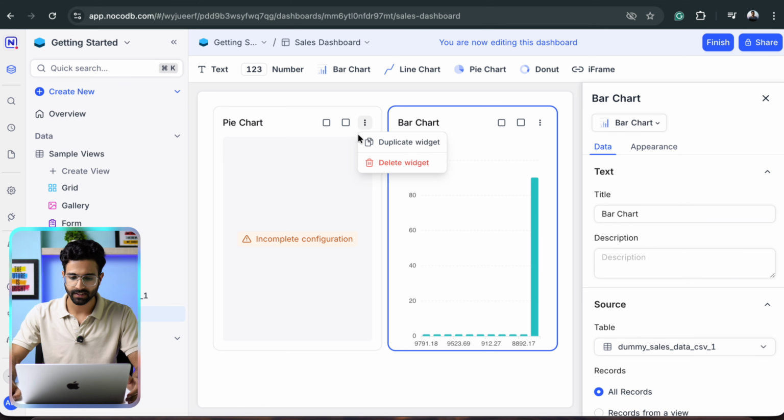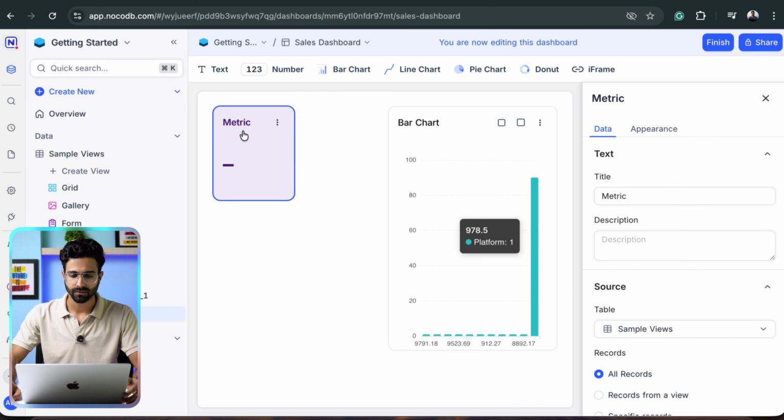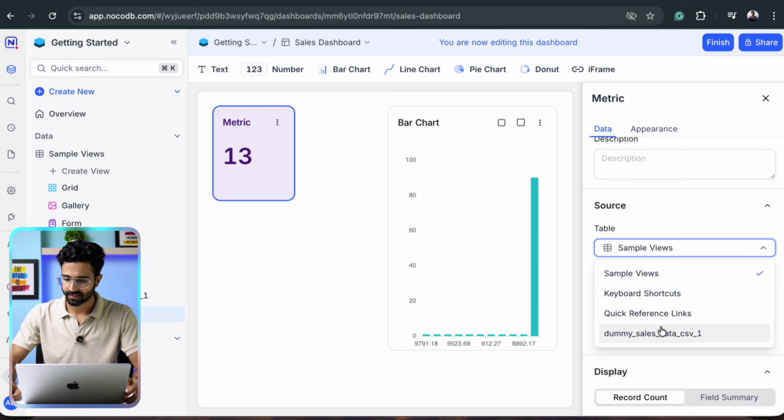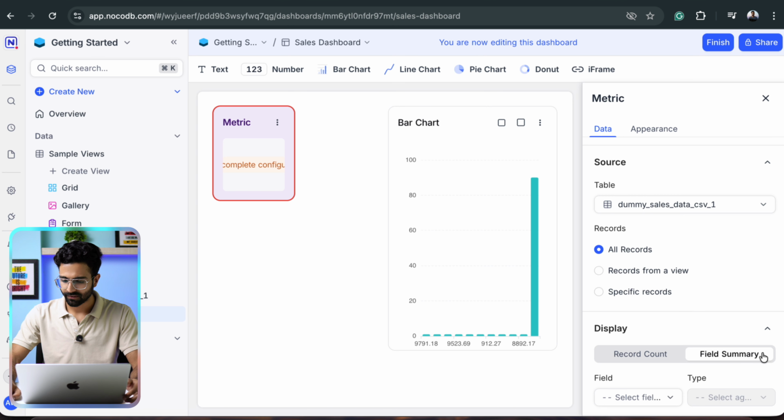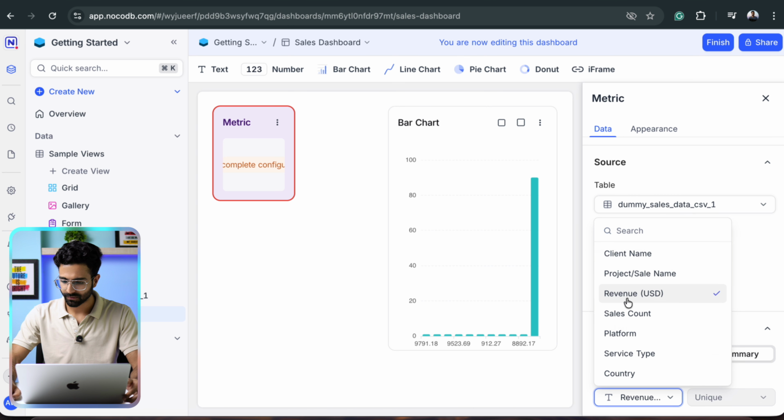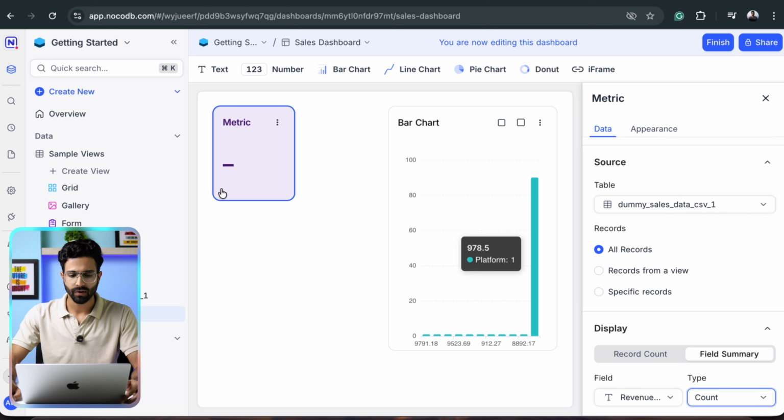It's not that complicated. Similarly, we can add numbers also. So this is the metric. We'll change to sales data and see how many sales we have. This is showing all records. We'll go down, click on field summary, and select the proper field. We'll select revenue and select count. So we have around 100 records, and that's why it's showing around 100 revenue.